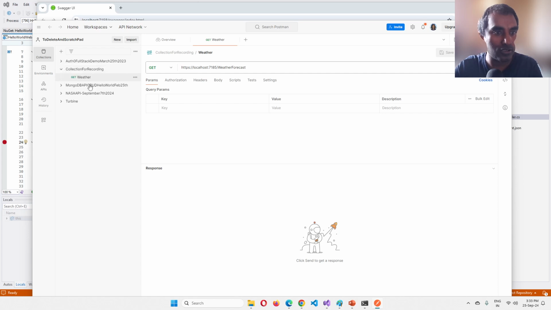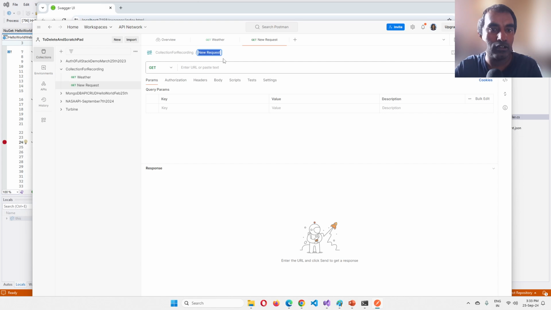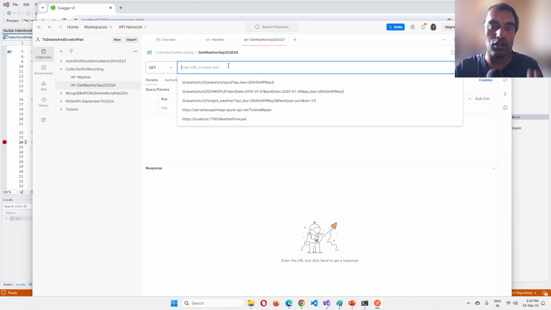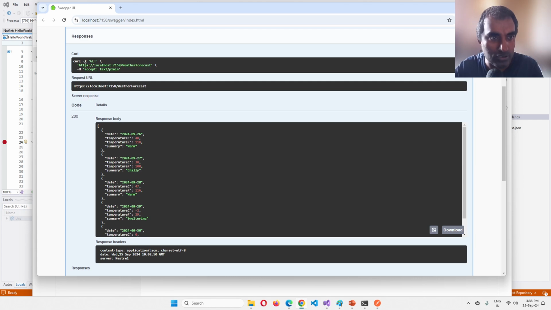So here I'm going to create a new request, and I'll call this get weather, and today is September 25. Okay, there you go. And what I want is to call that API endpoint. So I'll come back here, and if I look at this, you see here there's something called curl. There you go. That's what I was talking about.